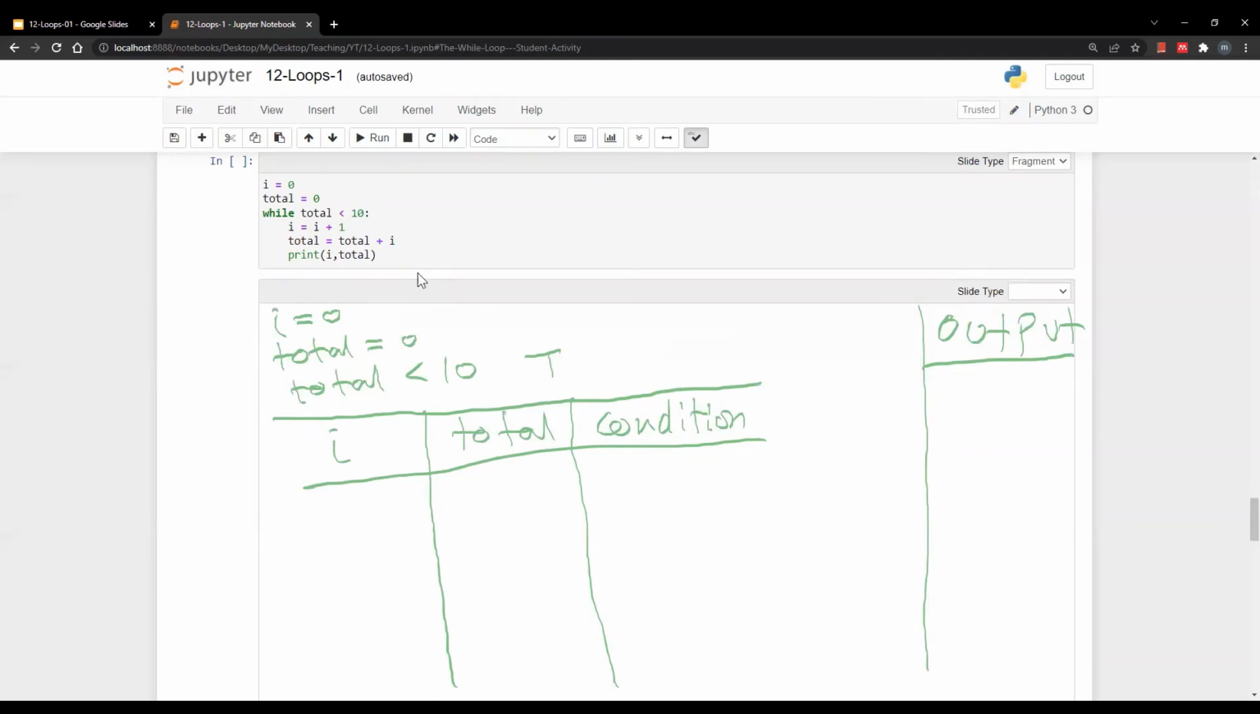So what is the first statement in the body of the loop? Increment I, so from 0 it becomes 1. The second statement is take the old value of total and add it to I. So 0 will be added to 1, total will become 1, then print I and total. So I will print 1 and 1.